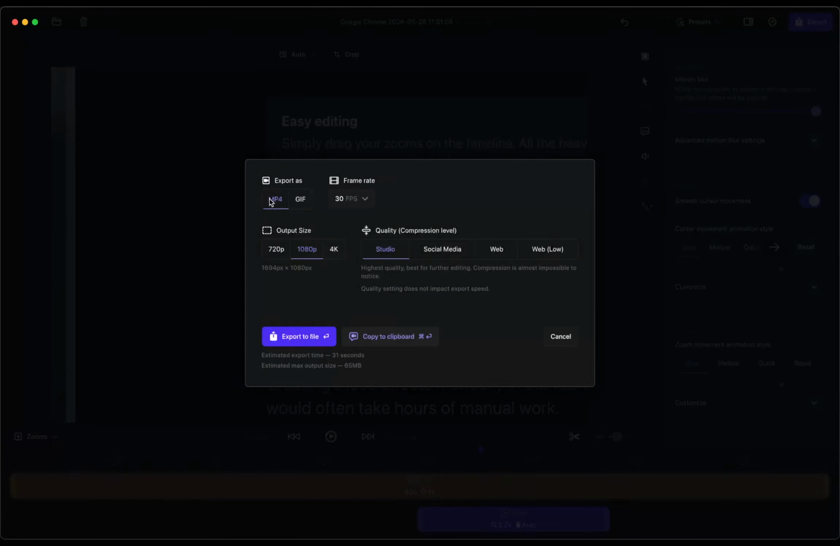You can export it as an MP4 or as a GIF, and you can change the frame rate, the output size, 4K. You can even export in 4K, which is quite insane. And you can change the compression level or the quality from, for example, social media, web, or Webflow to anything else. So yeah, it is very, very great.